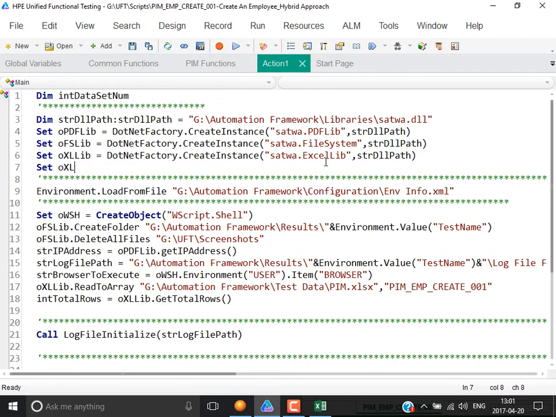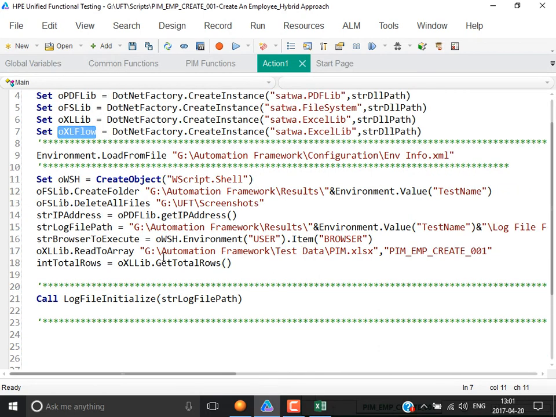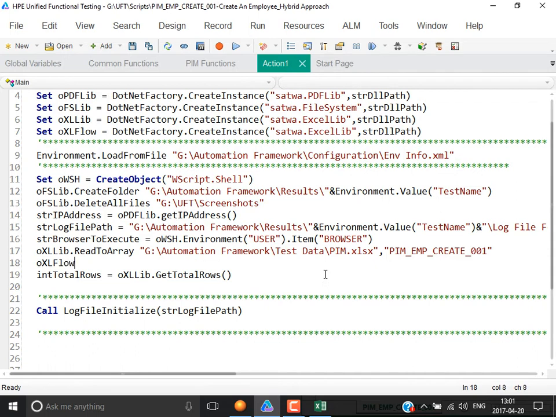Excel flow equal to, same thing here. You are creating another instance of the same class, because for one instance data should get into this, and for another second instance the flow should come, because we are using two Excels now. Then what you do here is excel flow dot read to array.